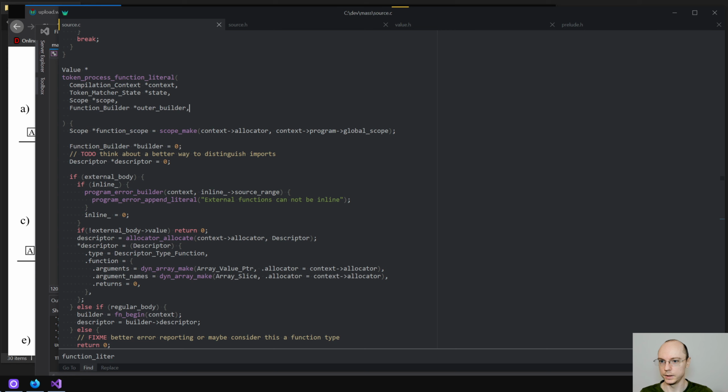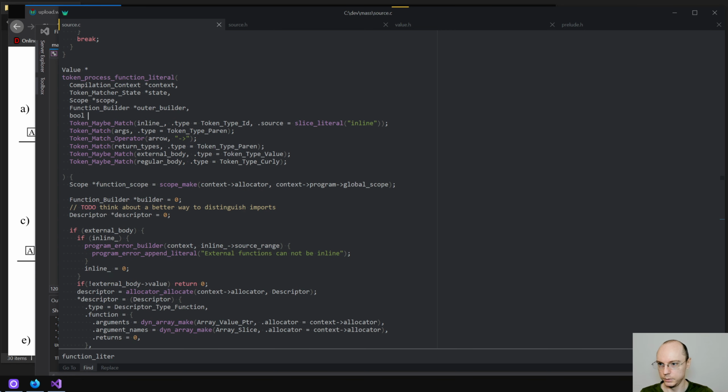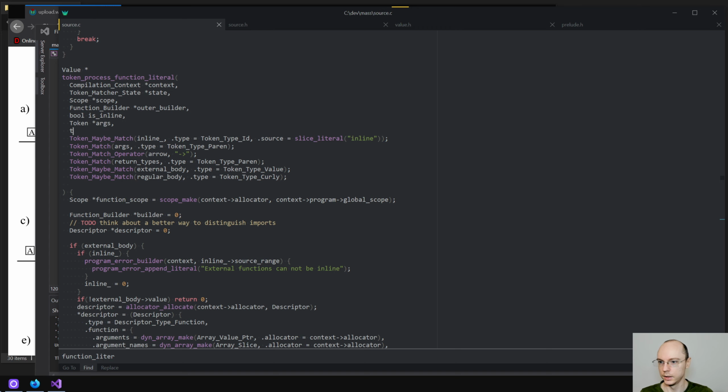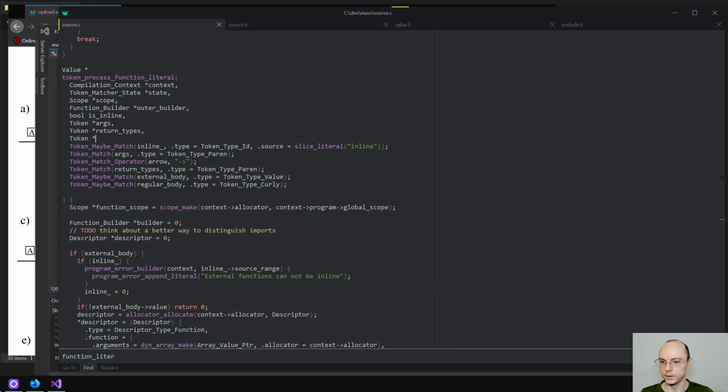Yeah, something like that. So I will say bool, even though I hate bool arguments. We'll get rid of this function anyway, so it's fine. Is inline. Then we have token star args, token star return types, token star body. This will need some changes. So we have body. Okay.